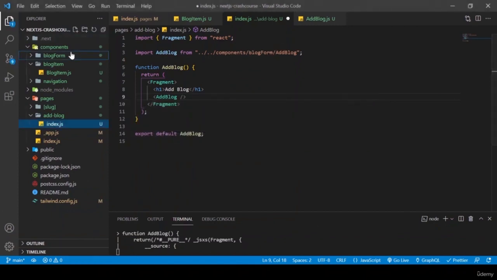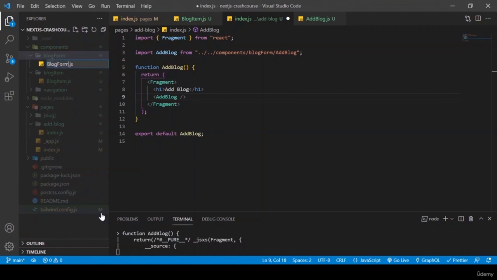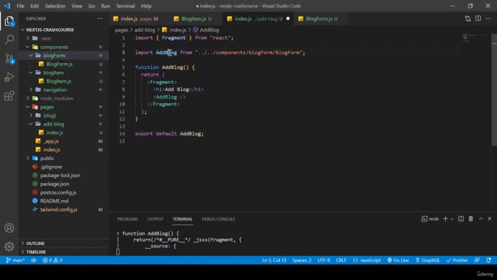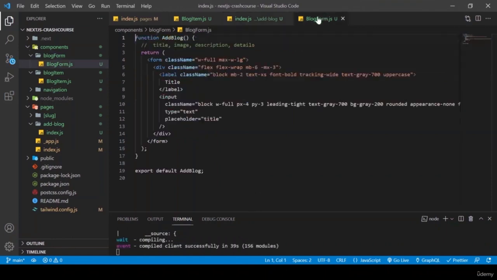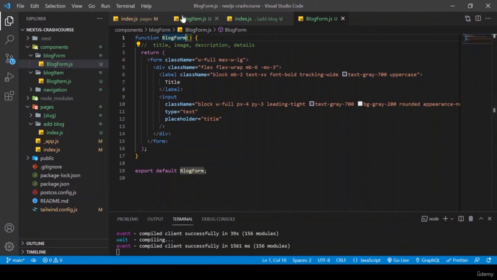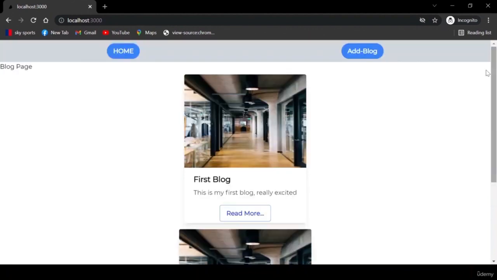And also for the file itself, we are going to rename it to blog-form.js. You say yes, and now we can change it here as well. Instead of add blog, we can change it to blog form and then use it in our JSX as blog form. So if we save it this time, the error is gone. But let's also go and change the file name just to be consistent. So instead of using add blog, we are going to call it blog form. So now everything is saved, and if we go back to our app and go to the add blog page, we see our form.